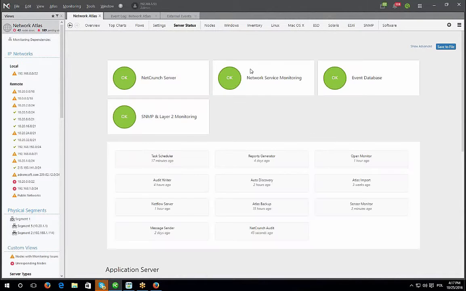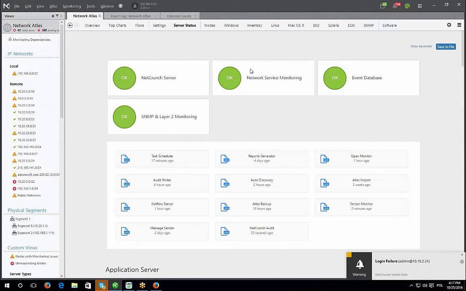Now, the server status view shows you the health of the server on which NetCrunch itself is running. For example, if I haven't had backups written in a timely fashion or writing to the database is slow, that's something that would show up here. Like I said, we run on Windows Server 2008 R2, which can be on a VM. And for most installations, all we need is 4 gigabytes of RAM and 4 cores. However, if you did need more RAM or more cores to be applied, this is where you'd be able to find out.